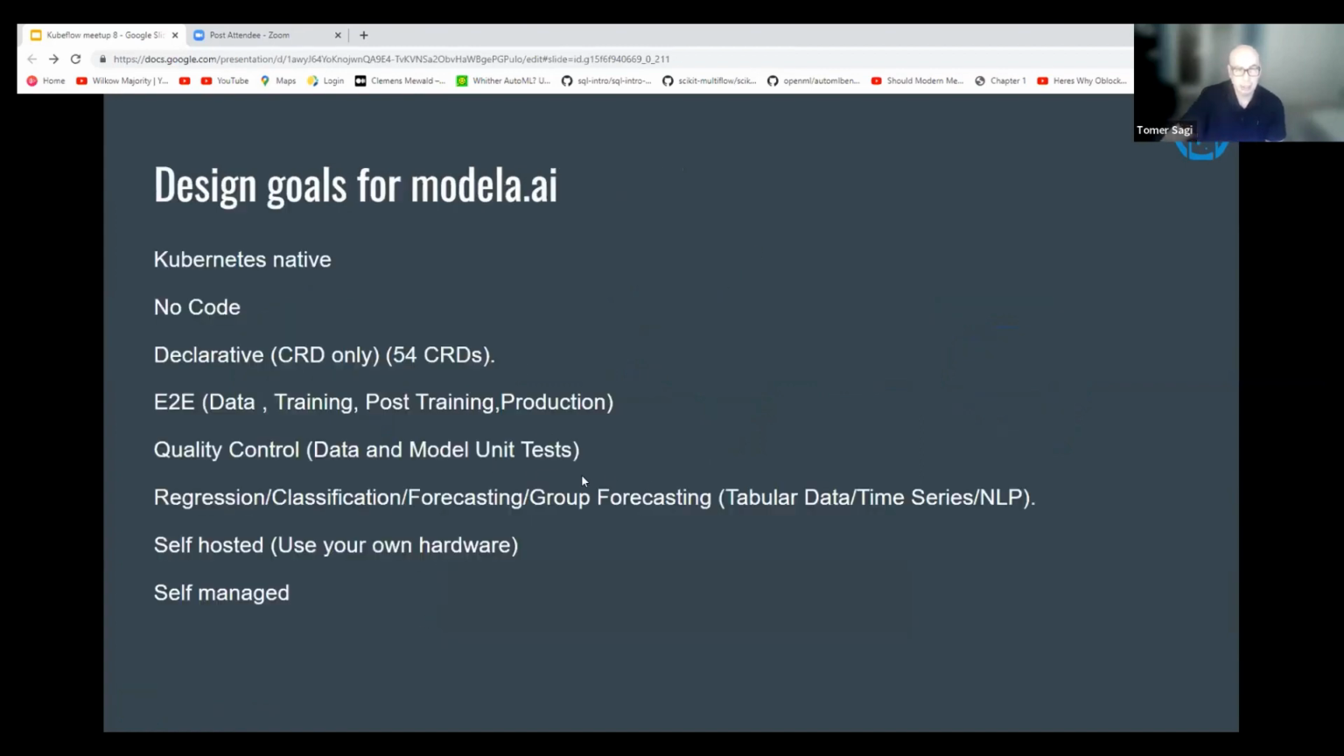So this is Modela. Now the benefit of Modela is that it's purely Kubernetes native, so there's no code. There's no Python code or any other code in the whole ML lifecycle. So it's fully CRD based. It's fully declarative, of course, because it uses only CRDs. And it's end-to-end. It has DataOps, training, AutoML, post-training, and MLOps, which is production.